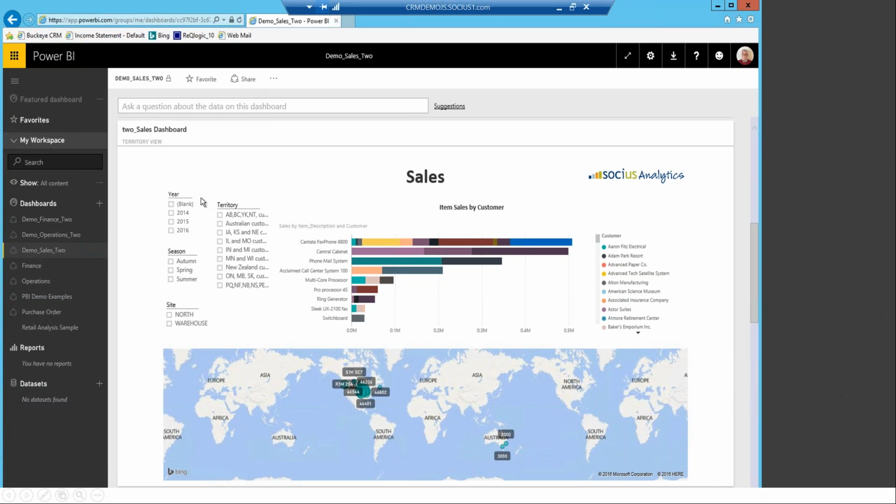Again, I have lots of slicers here. I have territory, I have year, and in this case, I have inventory involved, so I can pick my warehouse. And then I can throw in some user-defined segmentation as well. So as an example, is my business seasonal, and would I like to see this data on a seasonal basis? So if I pick spring, it can redraw all these graphics to look the way that I'm expecting it to.